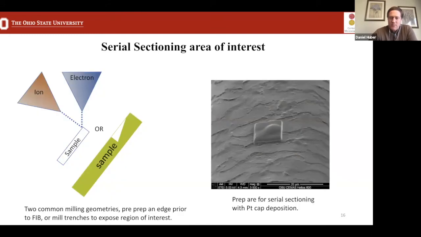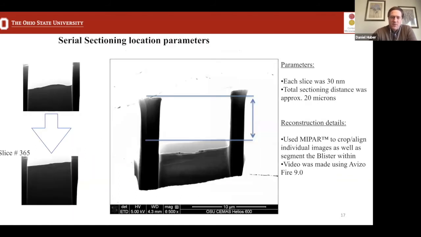We're going to put a little platinum down on top of the specimen. We're going to get the sides milled away. We're going to use the electron beam to image that cross section, and we're going to do an iterative milling and imaging procedure until we generate a 3D structure.